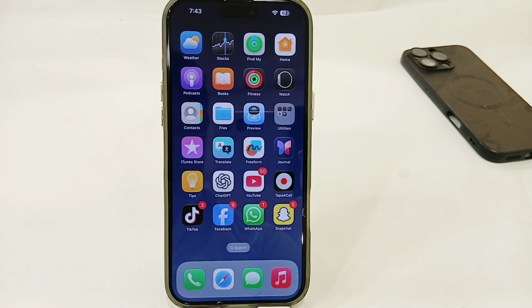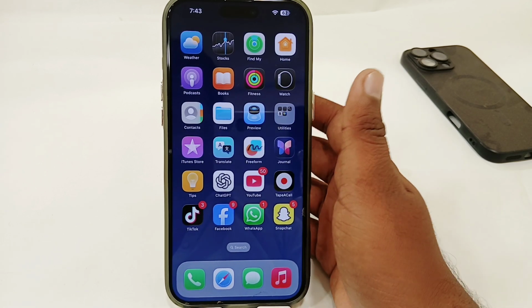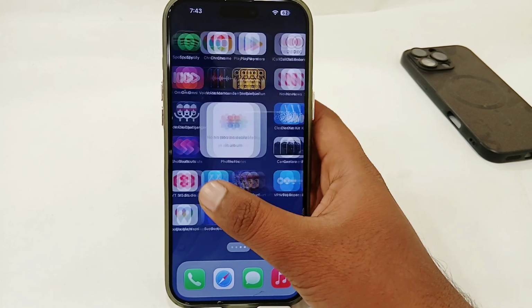Hey guys, today I'm going to tell you how to fix Messenger emoji not showing on iPhone. If you are using any iPhone and you're facing the issue that whenever you try to use Facebook Messenger emojis, you will not get emojis here.